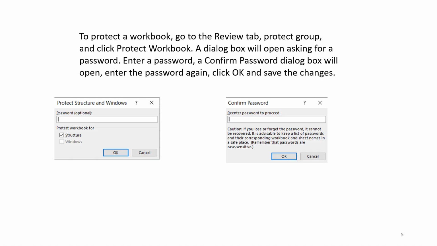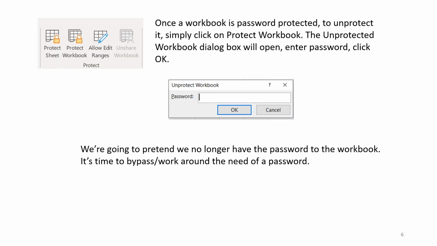A dialog box will open asking for a password. Enter a password. A Confirm Password dialog box will open. Enter the password again, click OK, and save the changes. Once a workbook is password protected, to unprotect it, simply click on Protect Workbook. The Unprotect Workbook dialog box will open. Enter password and click OK.